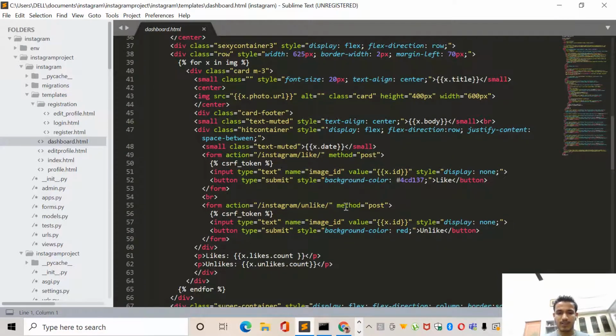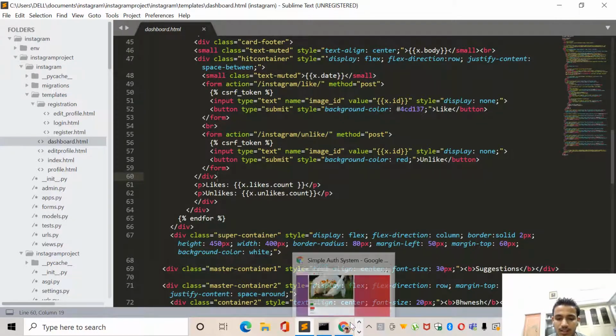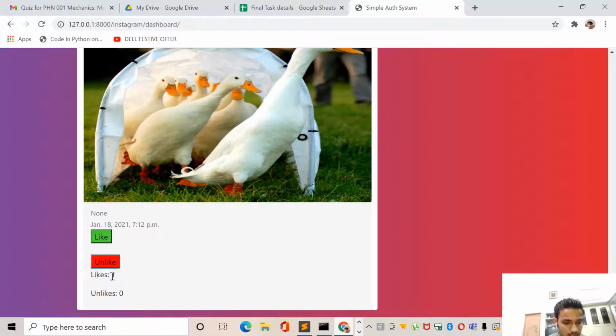Here's unlike and like. Method would be post, CSRF token, name, image. Same, calling the ID with value xx.id. Okay. Display would be none. This is the button. What this thing is, paragraph, likes. As you may see, you are able to see a counter button here. Likes is 1, unlikes is 0.